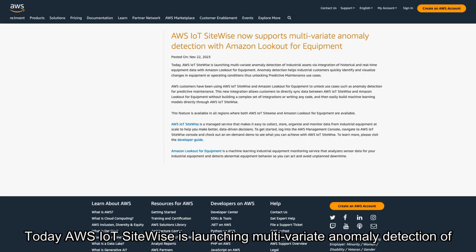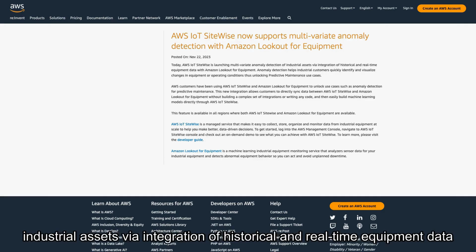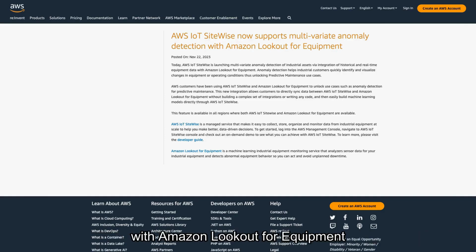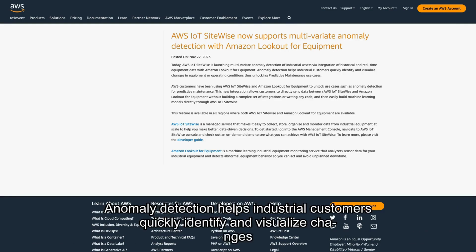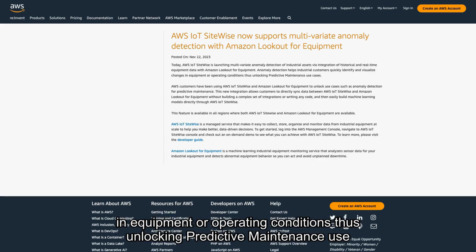Today, AWS IoT SiteWise is launching multivariate anomaly detection of industrial assets via integration of historical and real-time equipment data with Amazon Lookout for Equipment. Anomaly detection helps industrial customers quickly identify and visualize changes in equipment or operating conditions, thus unlocking predictive maintenance use cases.